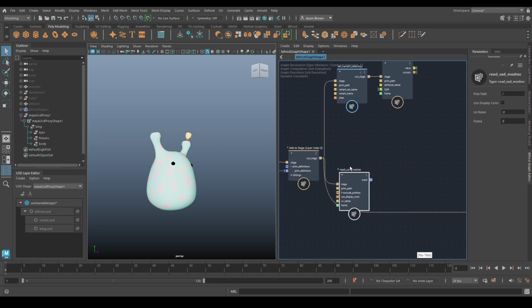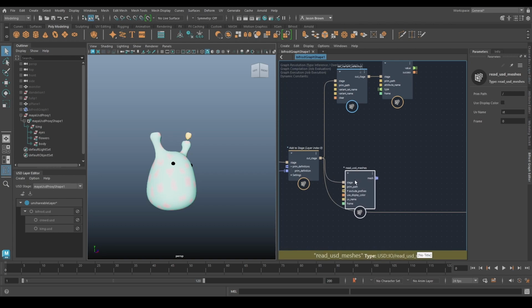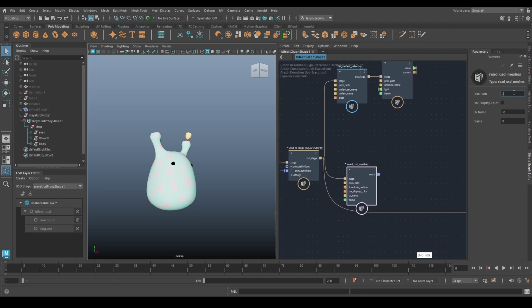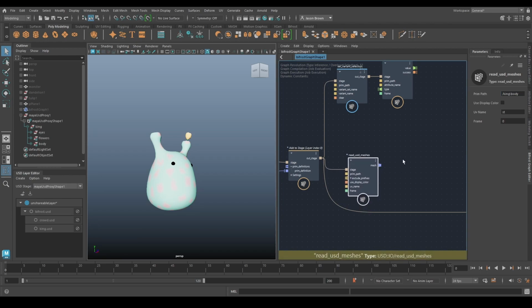And what this literally does is it reads all of the meshes in this for you according to your settings here. So this is reading all of them. We probably don't want to read all of them. We just want to read the body. And so what that's going to be again is king and body like that. And that's really all we need to worry about in there for read USD meshes.